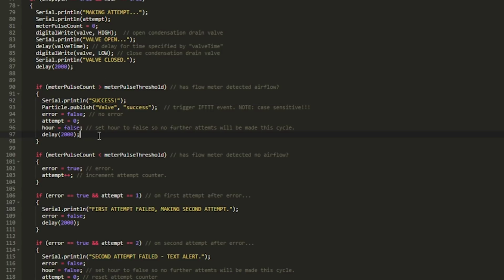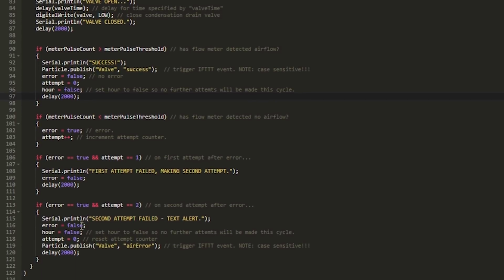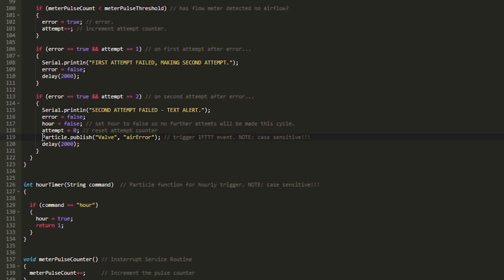We actually have this program to run twice, so if it failed the first time, if it opened the drain but didn't see any flow, try it again. Sometimes we've actually found that pushing that button twice would cause the drain to really open. And if it doesn't work the second time, Particle.publish valve air error. Say that 5 times fast. So that's the second If This Then That trigger.